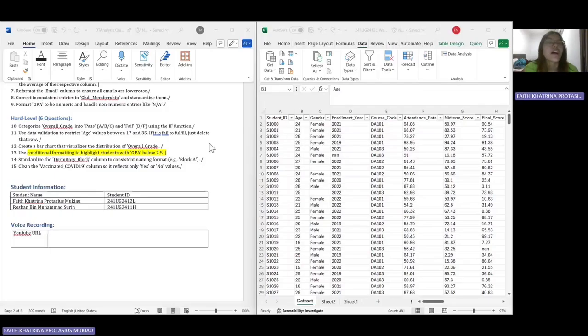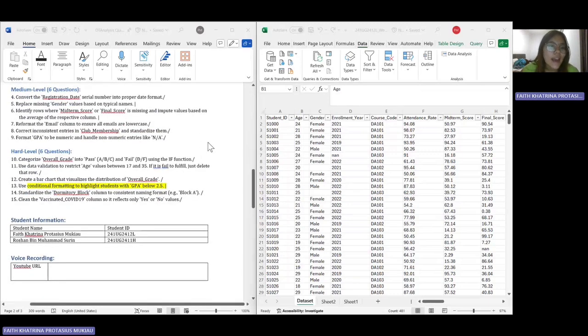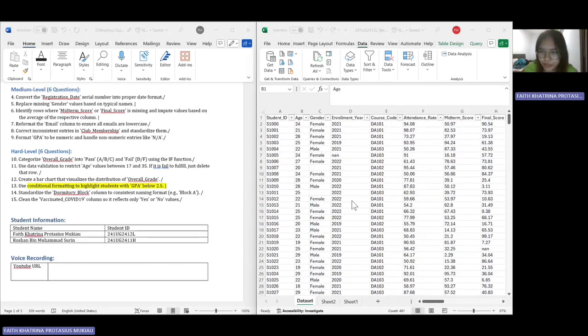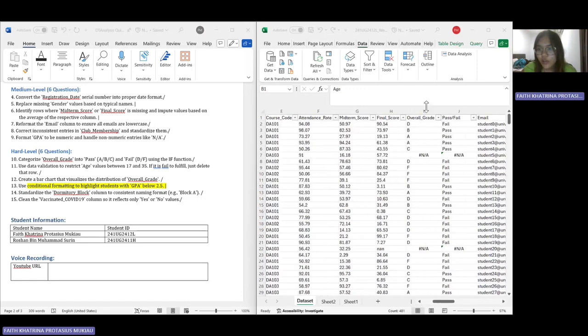Hello, my name is Faith, student ID 241UG 2412L, and I will be showcasing how I did the hard level questions for this quiz. So for the first question, let's go to the overall grade. At the overall grade, firstly I cleaned up the data set.